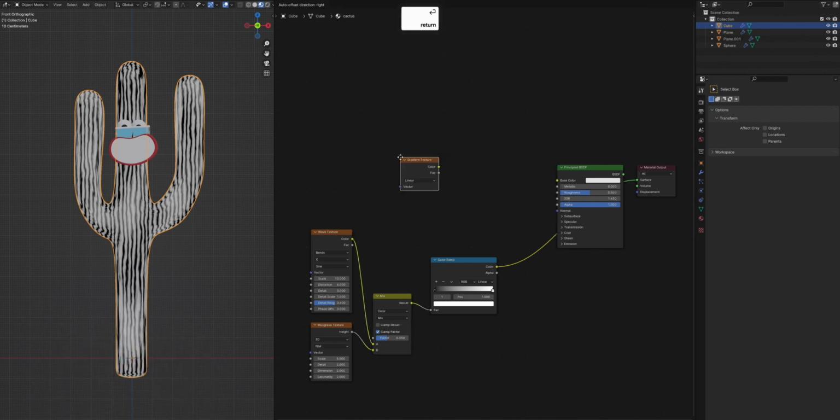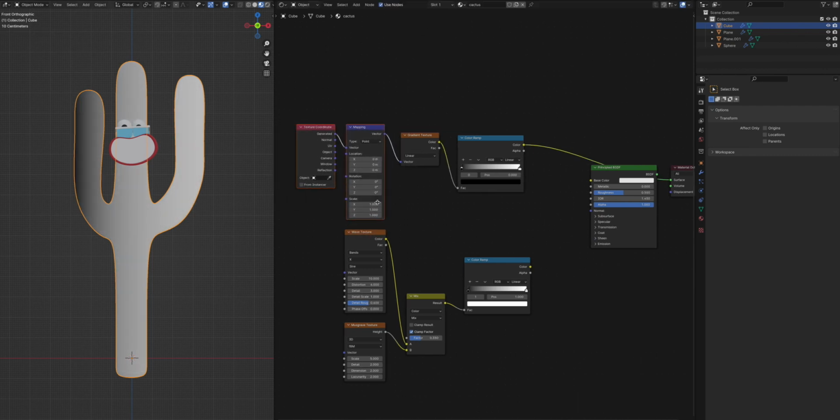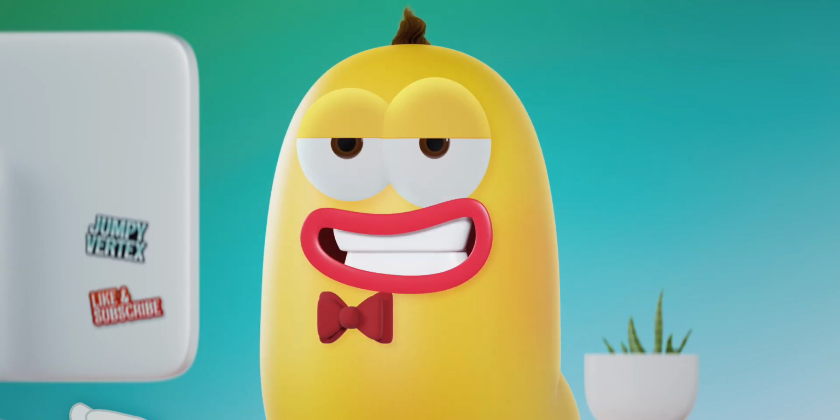Now let's bring in a gradient texture with a color ramp and add mapping to it by hitting Ctrl T. We'll rotate it in Y-axis and set it to 90 degrees. We want to set up the gradients vertically and control it with the color ramp. Now this is where it gets quite interesting.